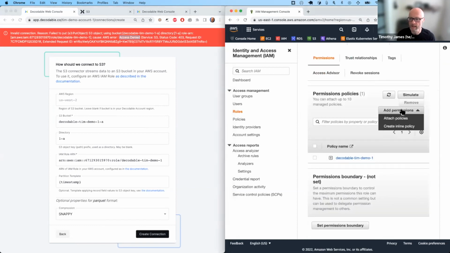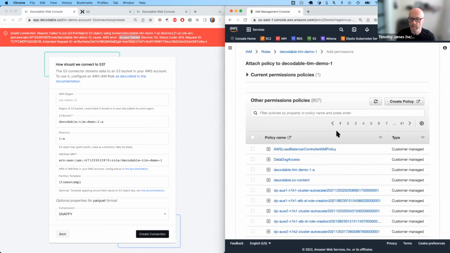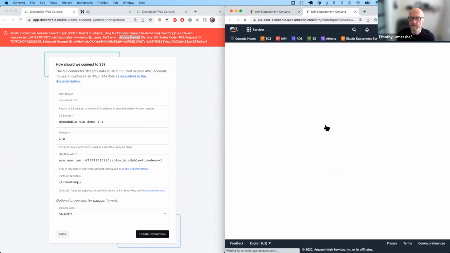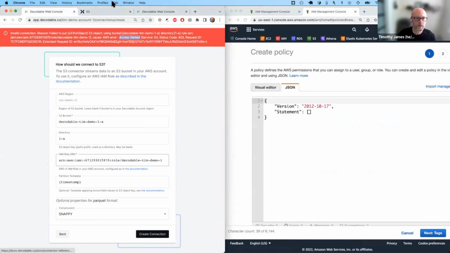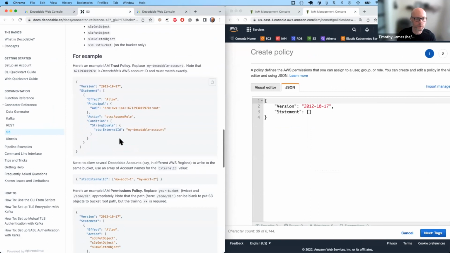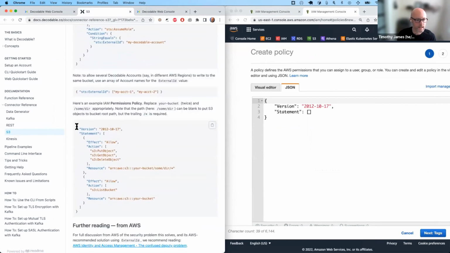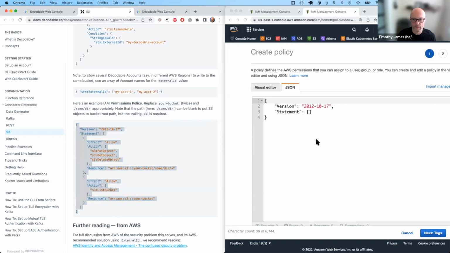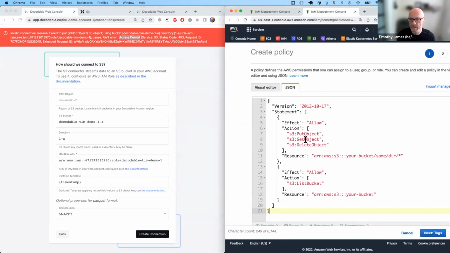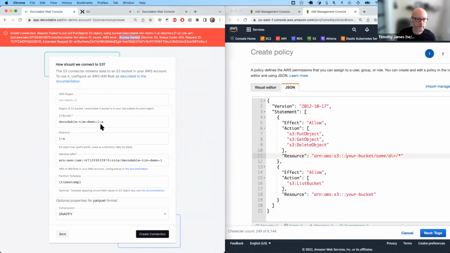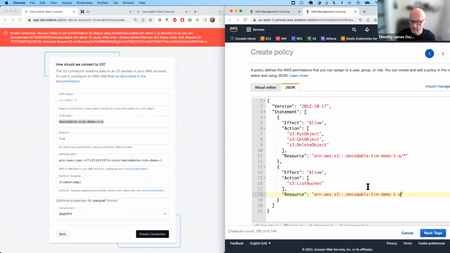So we are going to go ahead and attach a policy. We're going to create a policy over here. I'm just going to go ahead and edit the JSON. And I'm going to borrow this policy straight from our Decodable documentation. So that's here. And I can just copy paste this right in there. And you can see that we're allowing put, get, and delete on the bucket. I want to use the proper bucket name. So I've got that here and here. And then list bucket on the bucket directly.